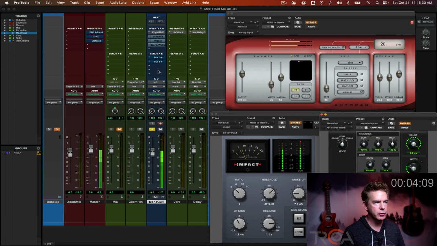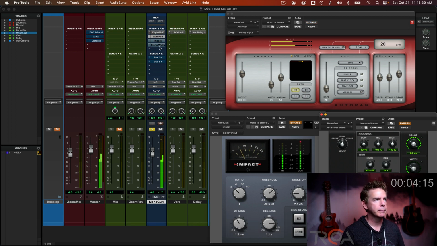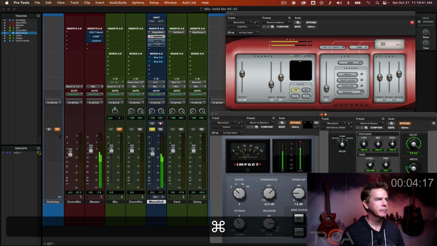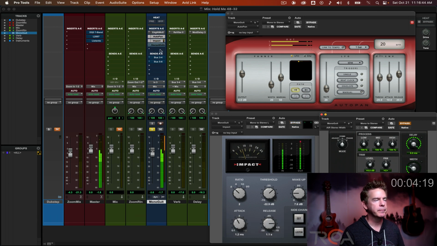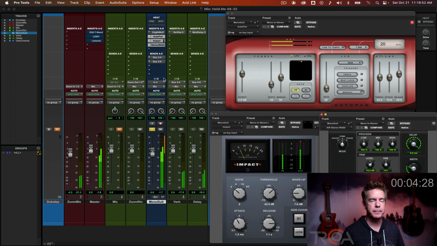Okay, this is the mono track with auto pan. This is with Impact. This is with stereo width. This is with stereo reverb and stereo delay.